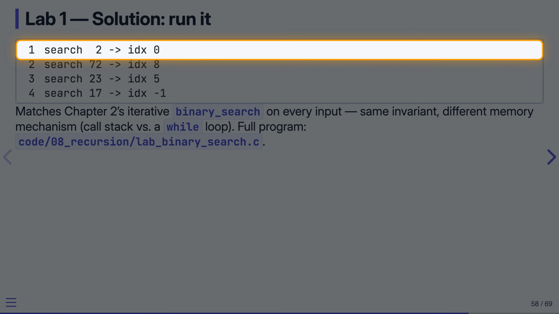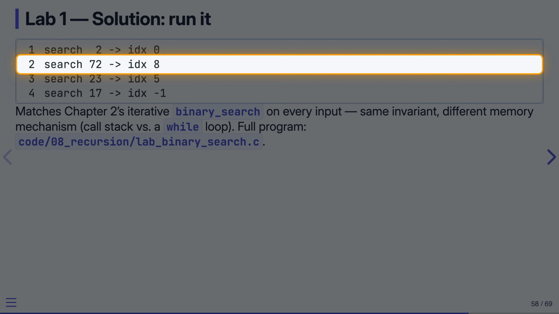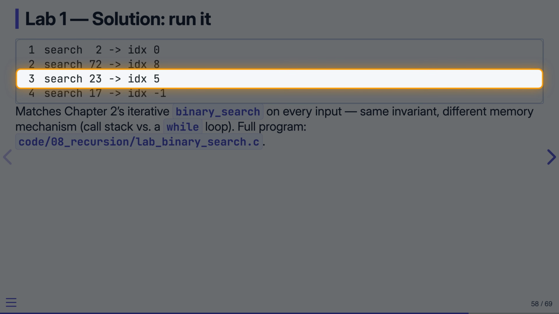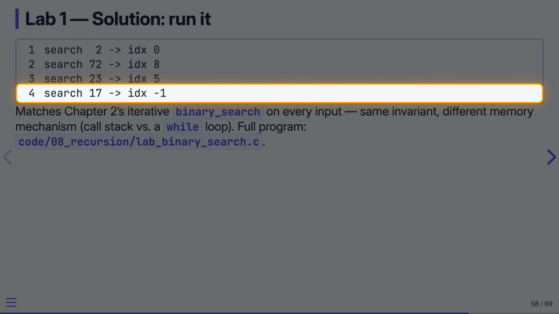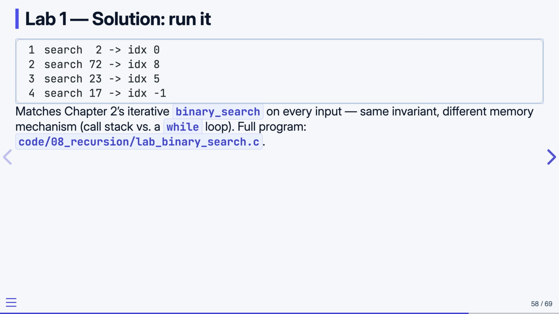Here is the output. Searching for 2 gives index 0, the first element. Searching for 72 gives index 8, the last element. Searching for 23 gives index 5, a key in the middle. And searching for 17, which is not in the array, gives -1, just as we planned. This matches Chapter 2's iterative binary search on every input. Same invariant, different memory. The recursion uses the call stack, where the loop used a while loop.